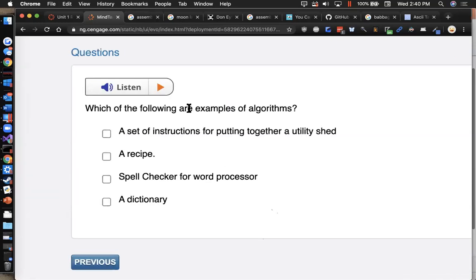Which of the following are examples of algorithms? A set of instructions for building a shed. Yeah, it's a set of instructions for accomplishing a task. A recipe. Definitely an algorithm. A spell checker. No, that's a program. It's an implementation of an algorithm, but it's not an algorithm. Just like the shed you build is not the instructions. Those are two different things. And then a dictionary. No, that's a collection of information, but it's not a series of instructions.